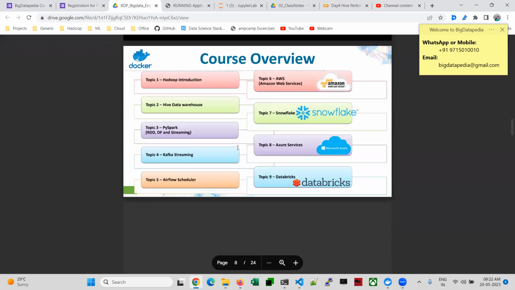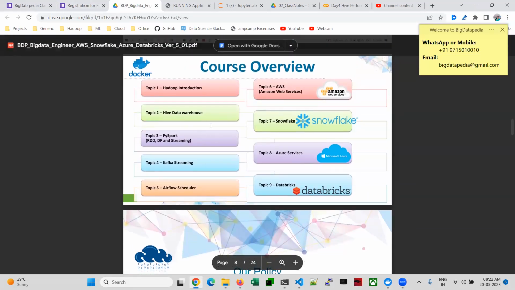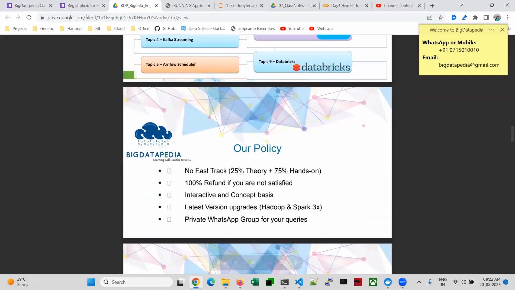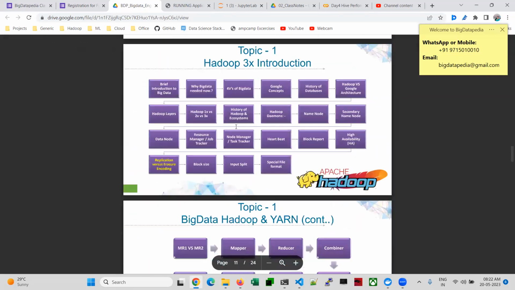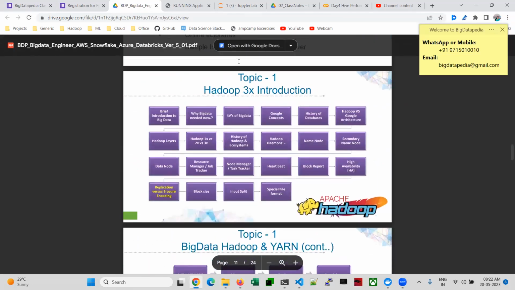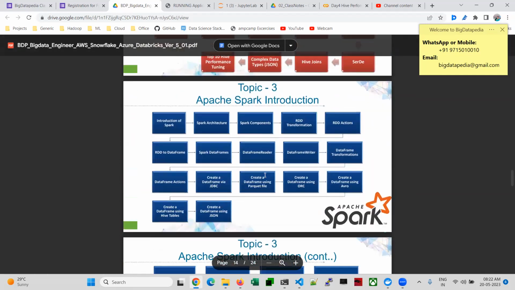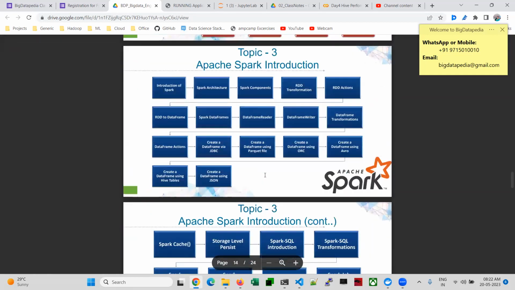In this link itself, I provided the entire course syllabus; this is what we are going to cover. First we will cover all the big data topics, and then we will cover AWS, Snowflake, Azure and Databricks. What kind of content we have, I provided in detail: what we will cover in Hadoop, in Hive, in Spark, everything we have provided.